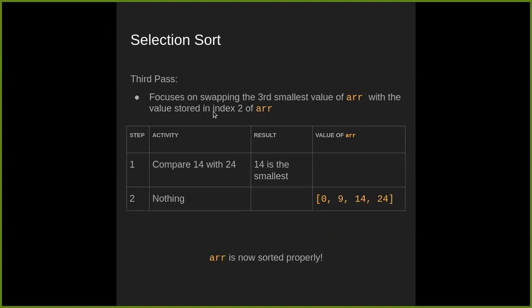Then in the third pass, it swaps the third smallest value of the list with the value stored in index 2. So we start by comparing 14 with 24, and since 14 is smaller, we can say 14 is the smallest value, and we don't need to make any changes because it's already sorted. And now the list is sorted properly.